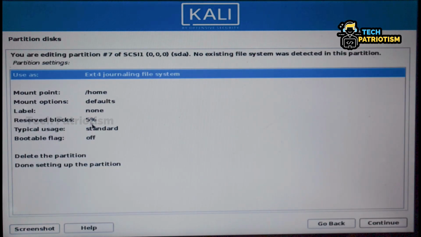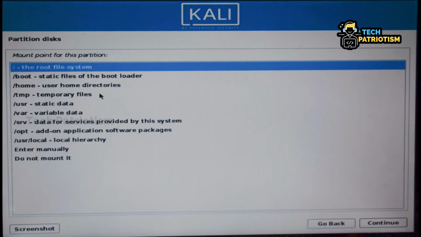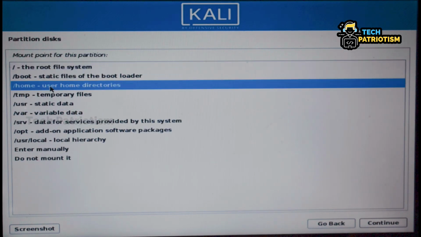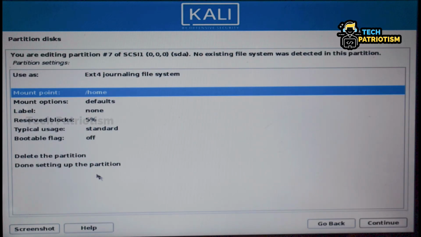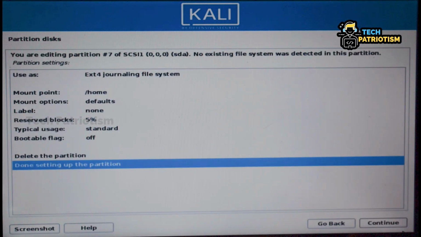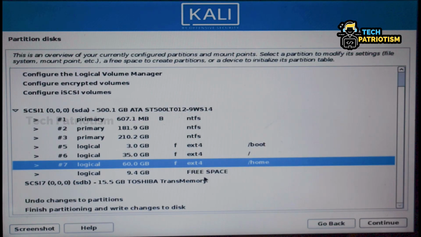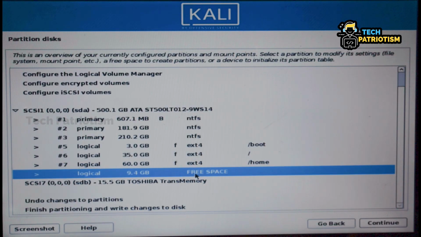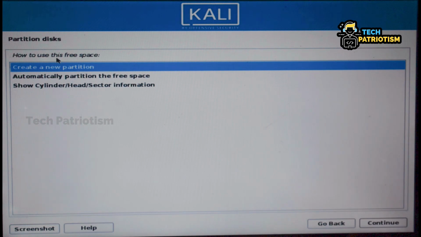Yeah, go to mount point. It defaults to home, so you use it as /home, use home directory, then click continue. Done setting with the partition, then click continue. Yeah, we have 9 more GB of free space, right? Click continue, create new partition.